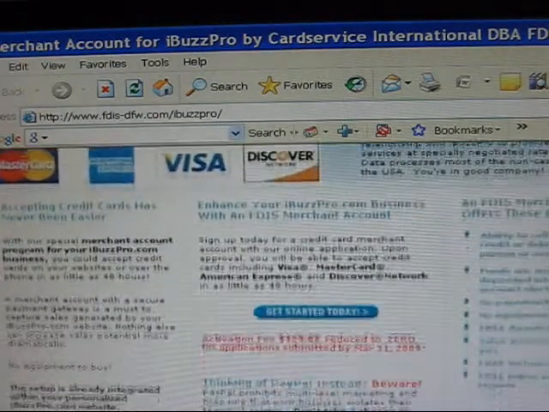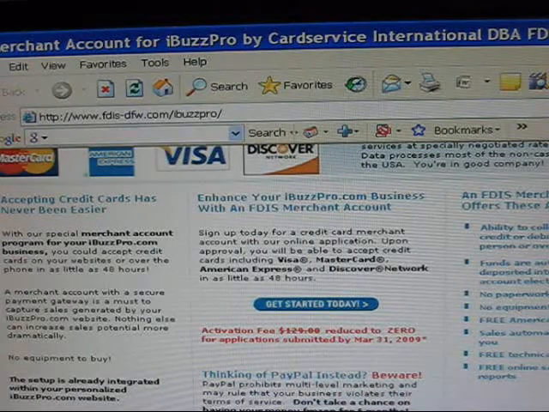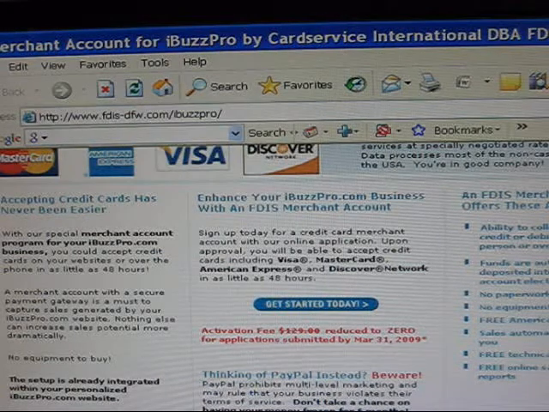This is the first thing you should do. You click this to get started today. I paid a $59 activation fee. Right now there's no activation fee.